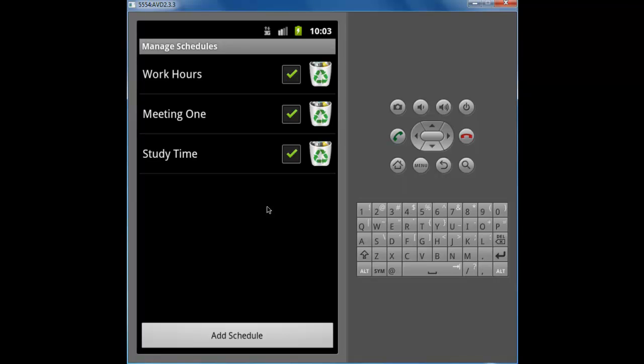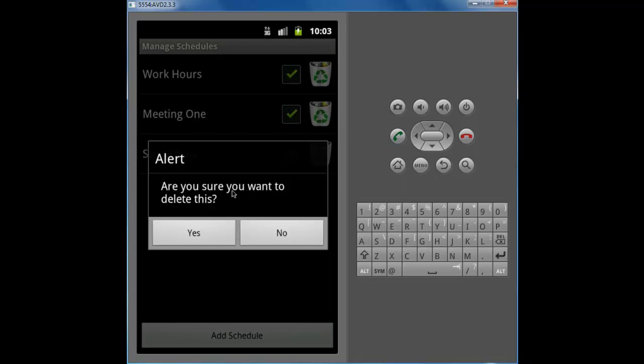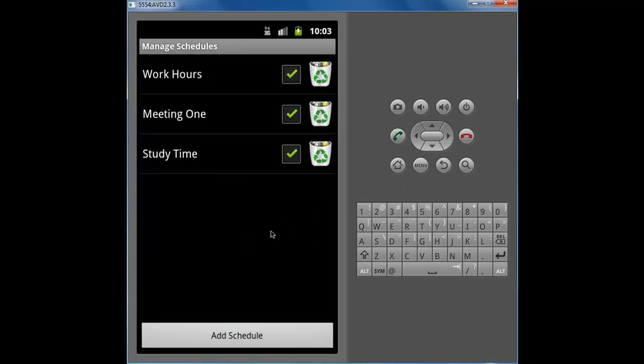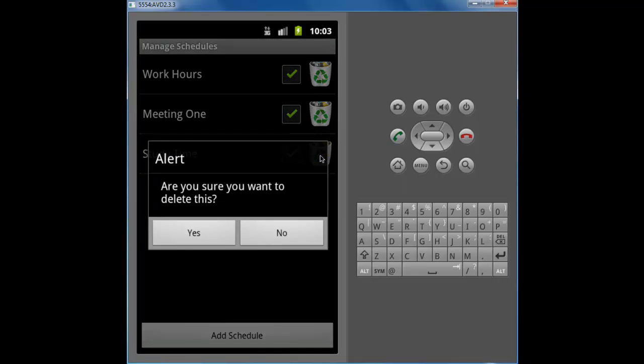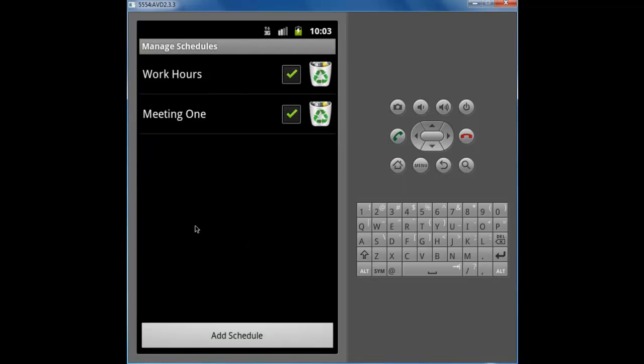And what I'm going to show you next is you can also delete the schedule. So let's say you graduated and you don't need the study time anymore. You can click on this trash icon, and it gives you this alert message: Are you sure you want to delete? You can hit no, or you can hit yes. If you hit no, nothing happens. Say you mistakenly hit it, so you hit no so it doesn't delete your schedule. If you hit yes, which I'm going to do now, it deletes the schedule, so that schedule and automatic phone mode change will never happen again.